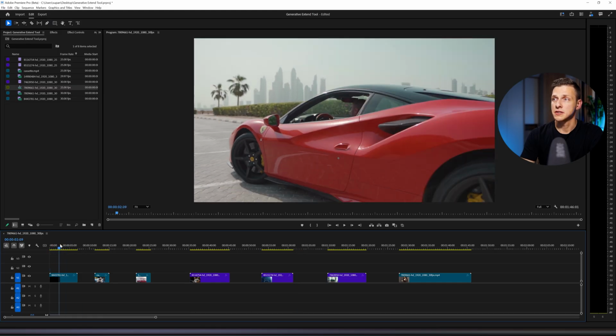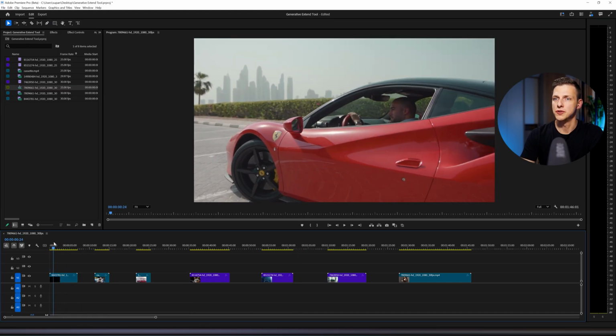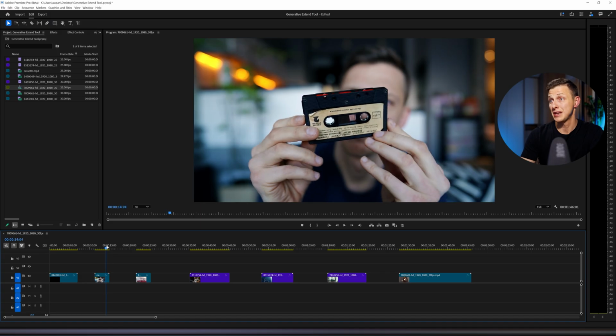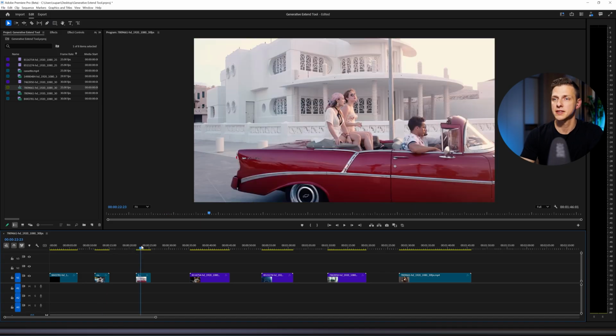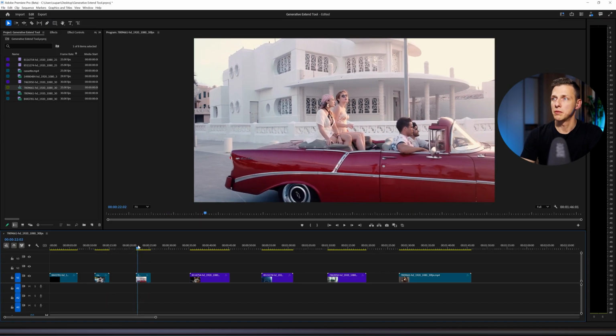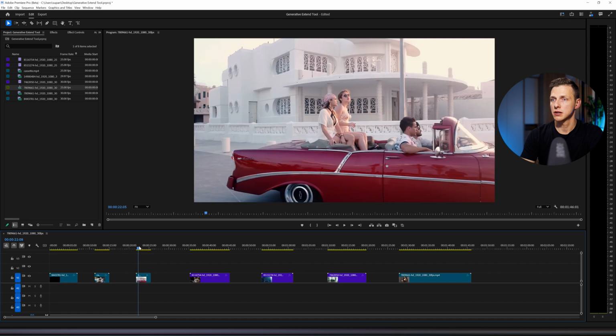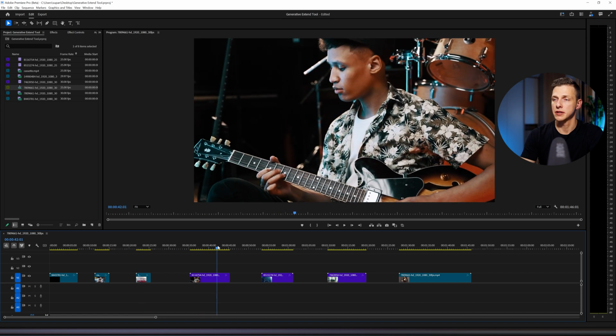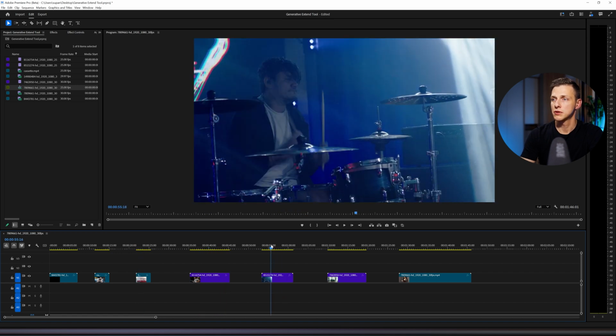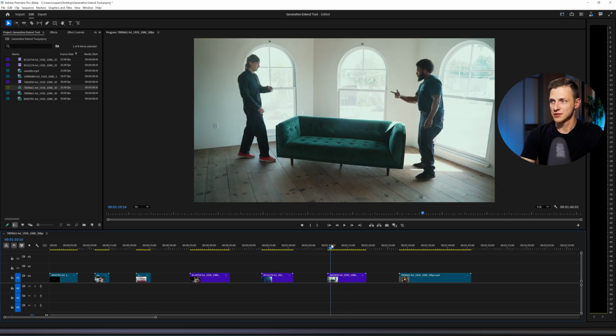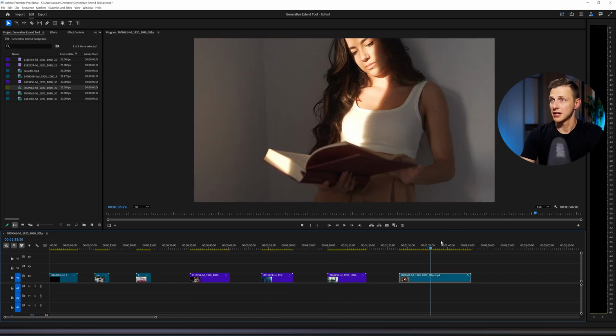The first one is this Ferrari with the driver. The second one is me holding the audio cassette. Then we have 4 people driving a car. Then we have a guy playing guitar, a drummer, 2 guys moving the furniture, and there's a girl reading the book.